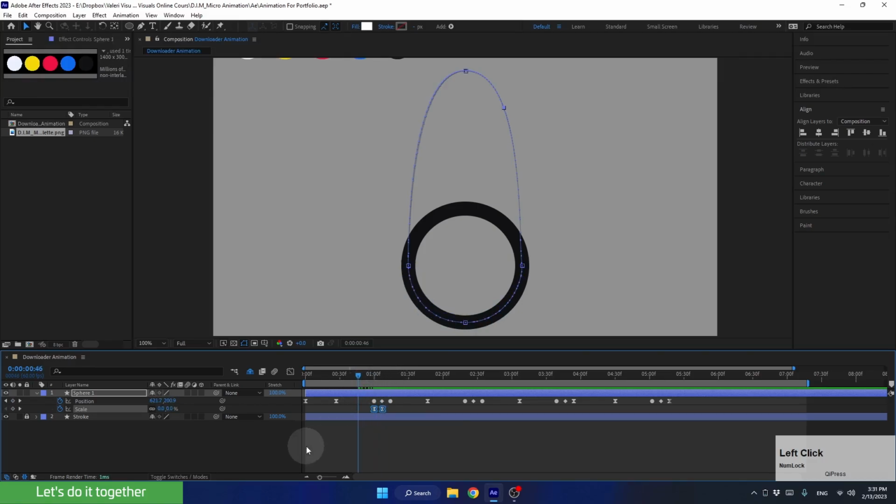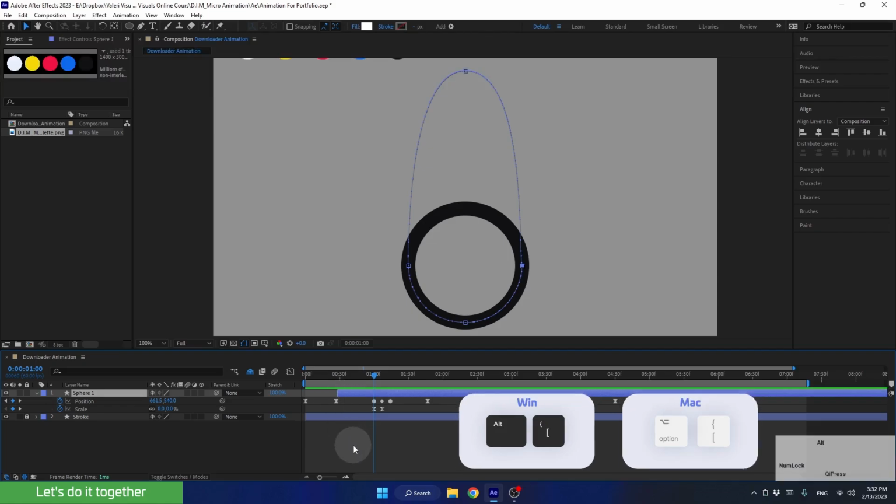Now that we're starting to see the sphere from this moment, we don't really need all the beginning part. But to save the animation and prevent damage, we won't delete the keyframes. We'll just shorten the layer. We can either manually shorten the layer, or use the shortcut Alt and left bracket.